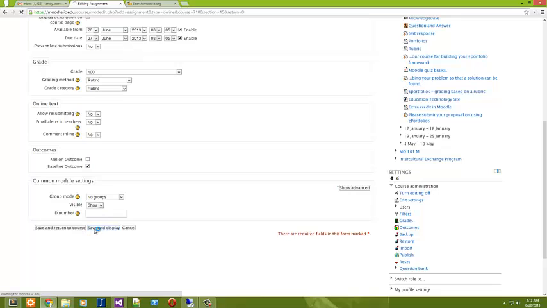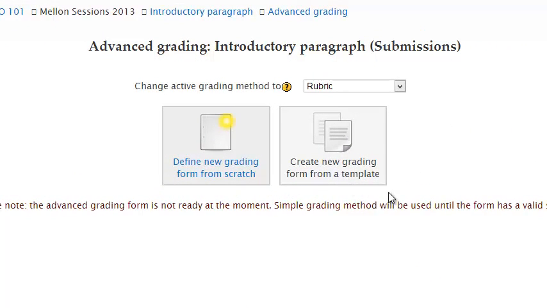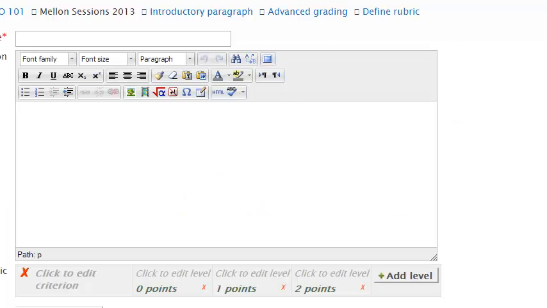So we'll go ahead and hit save and display. Now here's where we create our rubric. We can create a new grading form from a template. What I like to do is just start from scratch, just because it's so easy. This rubric is what I'm going to use to grade the assignment. I'm going to call this a basic rubric. I'm going to call this 2 competencies, which are going to be quantity and quality, 1 through 4.